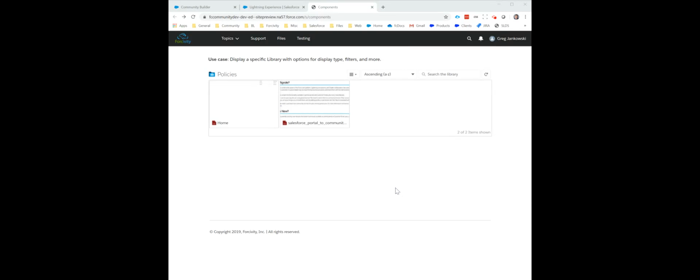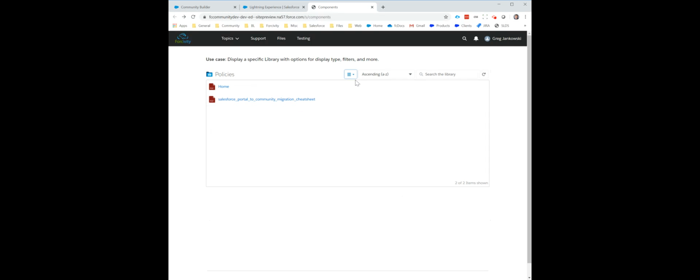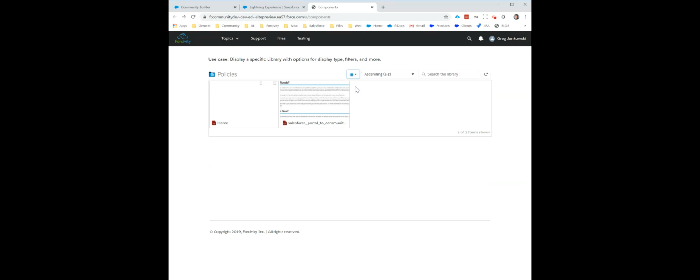So the library component is used to display files within the files and the libraries within the file section of Salesforce. It allows you to set directories and display styles. If you want a simple list, or an advanced, more detailed list, or, depending on your components, maybe you just want to show tiles. You can set the sort order.